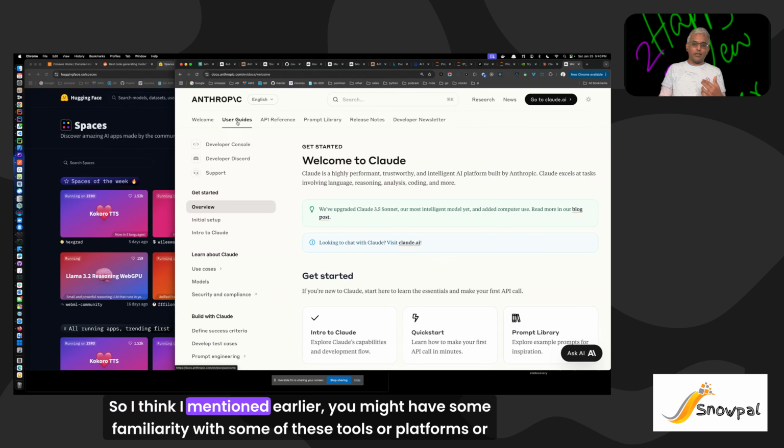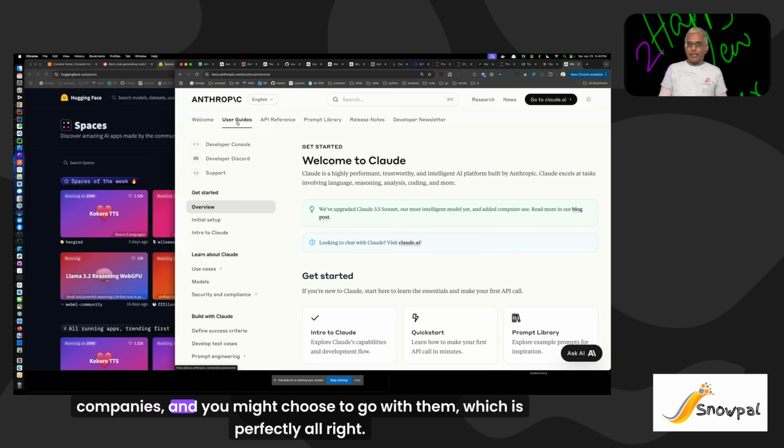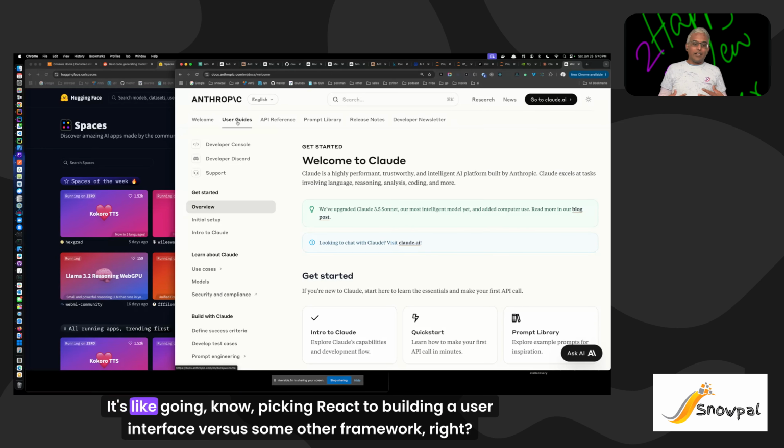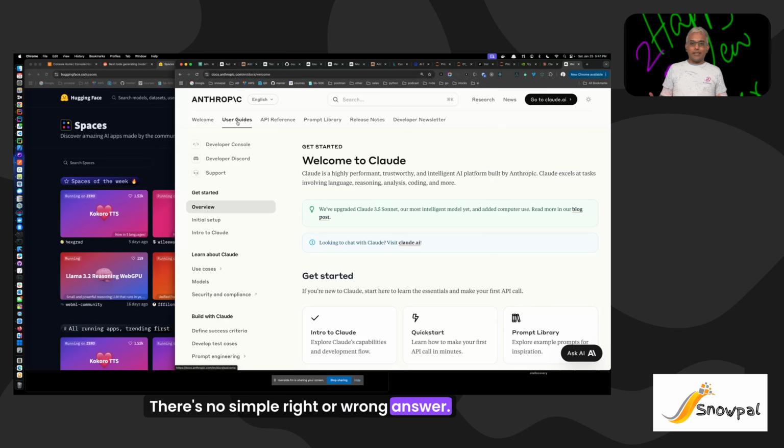So I think I mentioned earlier, you might have some familiarity with some of these tools or platforms or companies, and you might choose to go with them, which is perfectly all right, because a lot of these models could be comparable, to be honest, or the platforms. It's like picking React for building a user interface versus some other framework. There's no simple right or wrong answer. It just depends on community and adaptability.